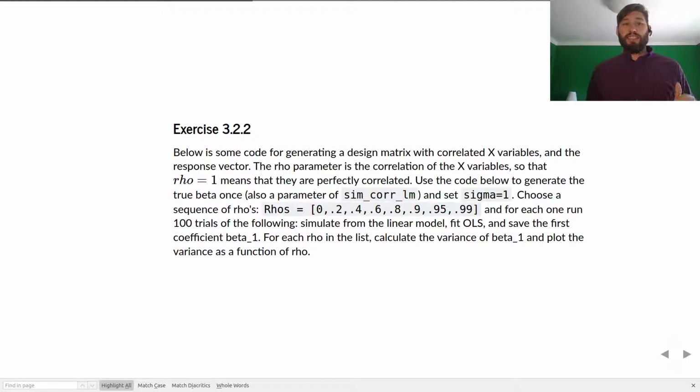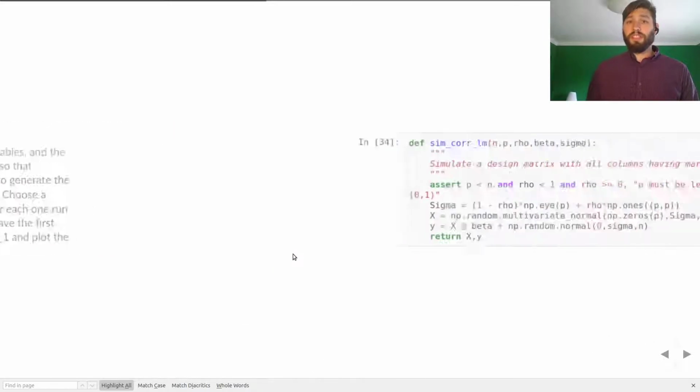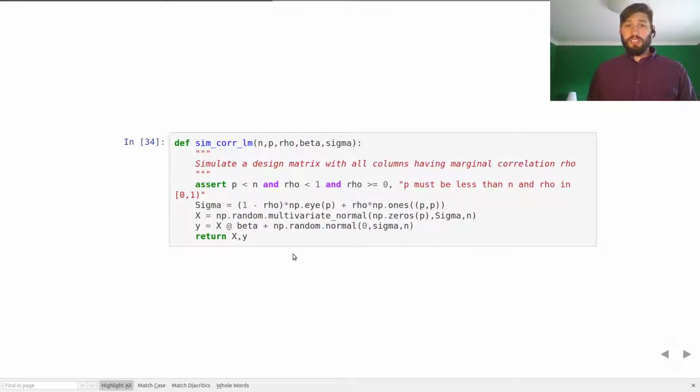Okay, so last time we left off with this exercise, what we're going to do is change the correlation of the X matrix, increasing it, and the idea is that hopefully we're going to see that our betas are going to get increasingly unstable as we increase the rho parameter, which is our correlation in the X variables. So let's see what my solution is.